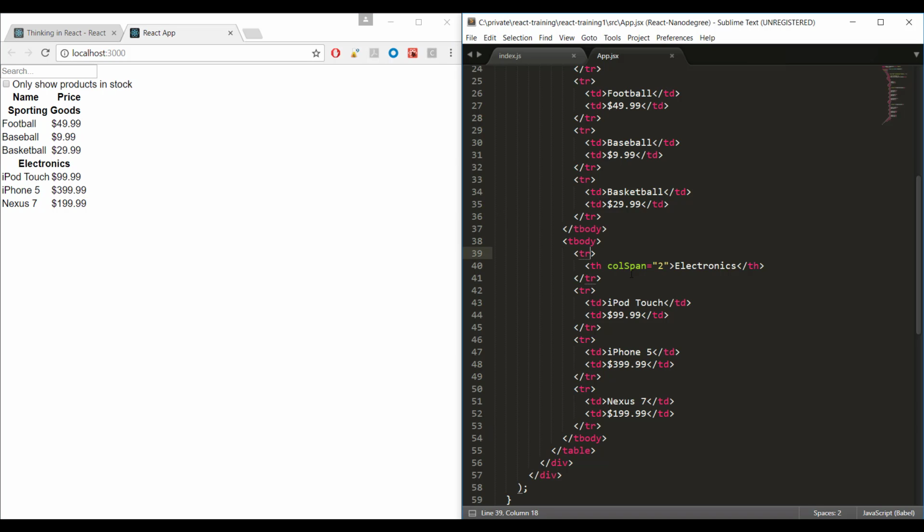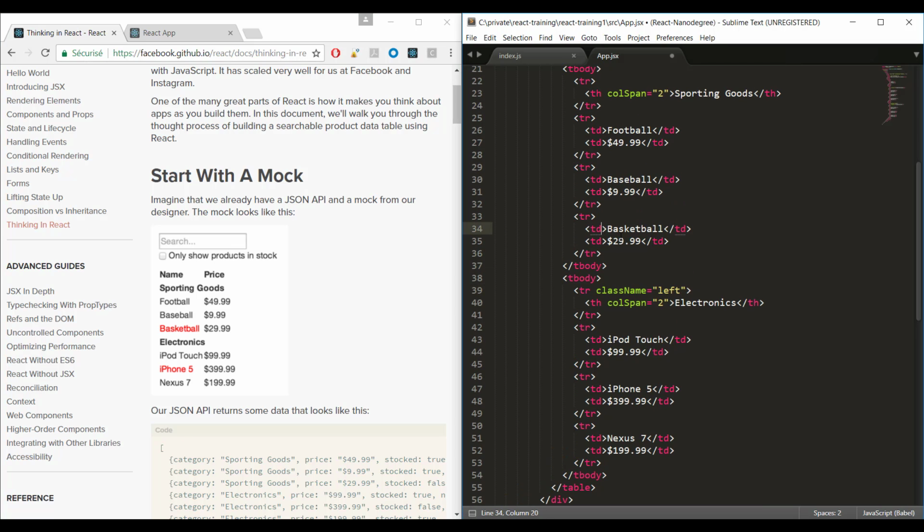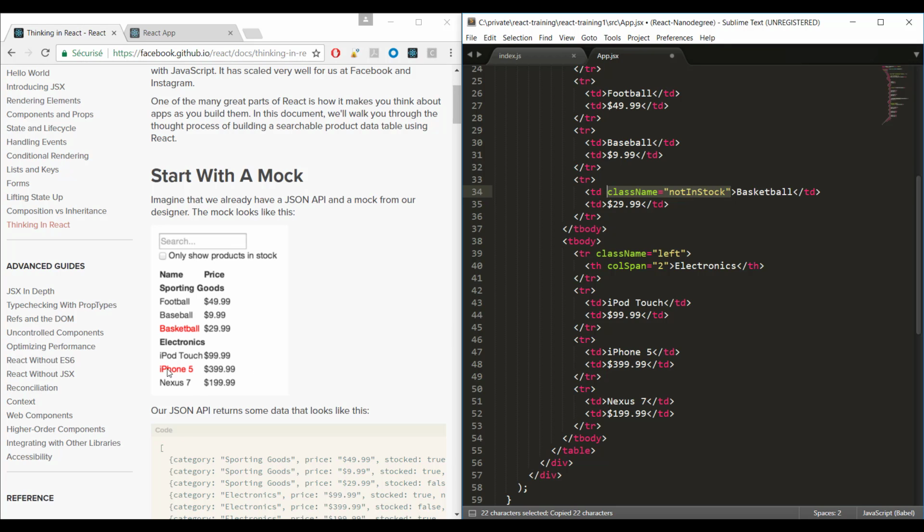Maybe we can say on this one here, I will add a class name, and I want them to align left. And on basketball, I will put a class name of not in stock. I will put another class on iPhone 5. I will put the same class here.